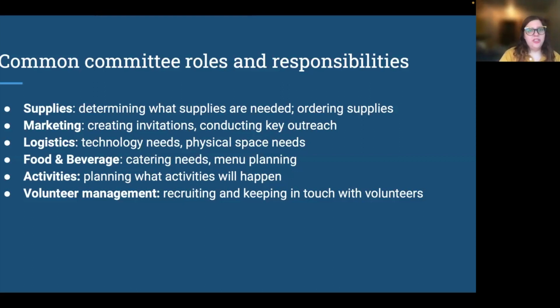When we talk about logistics, it means things like technology needs. So what kind of technology do you need at your event? Do you need microphones? Do you need amplifiers? Are you recording the event? If so, who's going to manage that? And then in relation to that, physical space needs. So the logistics of how many people are expected to be there, how many tables and chairs do you need, things like that. Then there's someone who should be in charge of food and beverage.